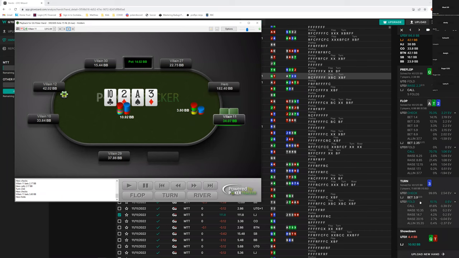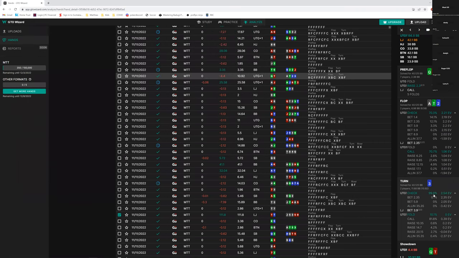Turn, check. We check 99% of the time. Low jack bets, and we are supposed to call 81% of the time. We are starting to find some folds, though, so it also has a little bit of bluff raising.